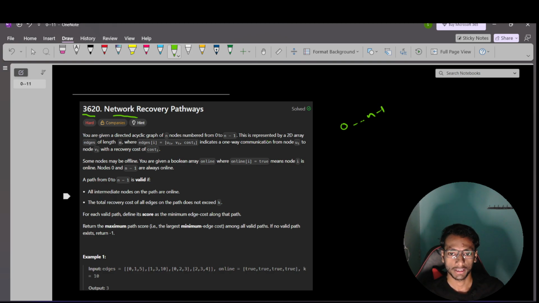This is represented by a 2D array edges of length m, where edges[i] represents [ui, vi, cost i]. That indicates a one-way communication from node ui to vi with the cost cost i. Okay, some nodes may be offline. You are given a boolean array online, where online[i] being true means node i is online, and false means it is offline. They mention that node 0 and node n minus 1 are always online.